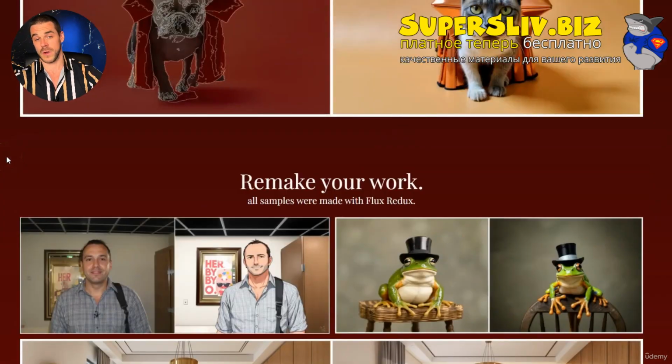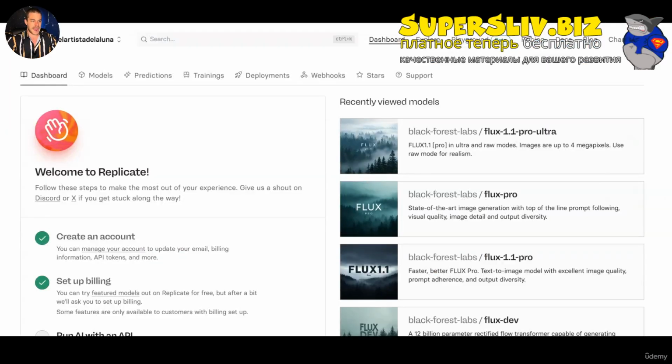But as I told you, now we start with actually creating images using Flux. Good, now we are at the starting screen or the dashboard of Replicate. And as you can see, I'm already logged in, and you see here my recently viewed models, which are the Flux models, and some more information.